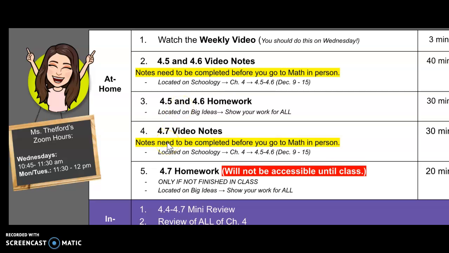Then you will need to go to 4.7 video notes and have these done before class as well. So both sets of notes need to be finished before coming to class. And then in class, we're going to do the 4.7 homework. So that won't be accessible to you until class. And then in person, we're going to review a little bit of what we did in distance learning, and then all of chapter 4, and then as well as complete the homework assignment.